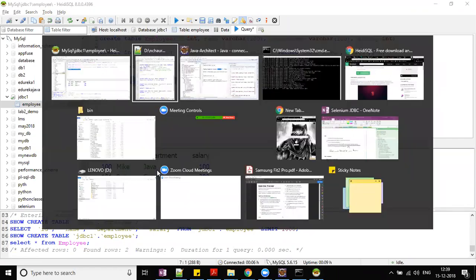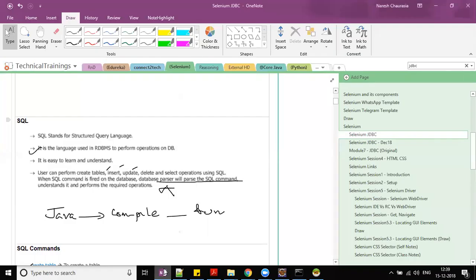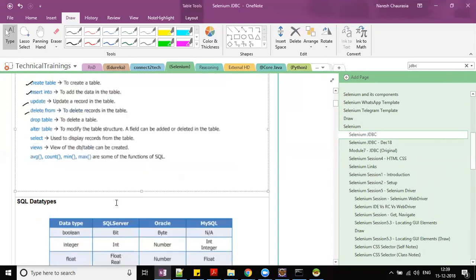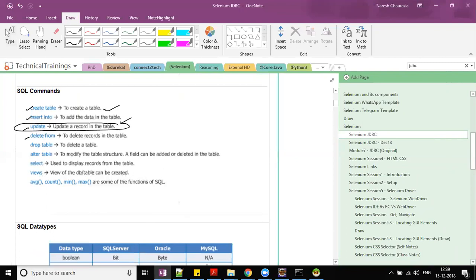Right? So far what we have done is, let's just quickly go to my OneNote here. If you will see, we have done some basic operations like create table, and insert into the table, right? Now let's perform an update operation on the table, or rather a row.